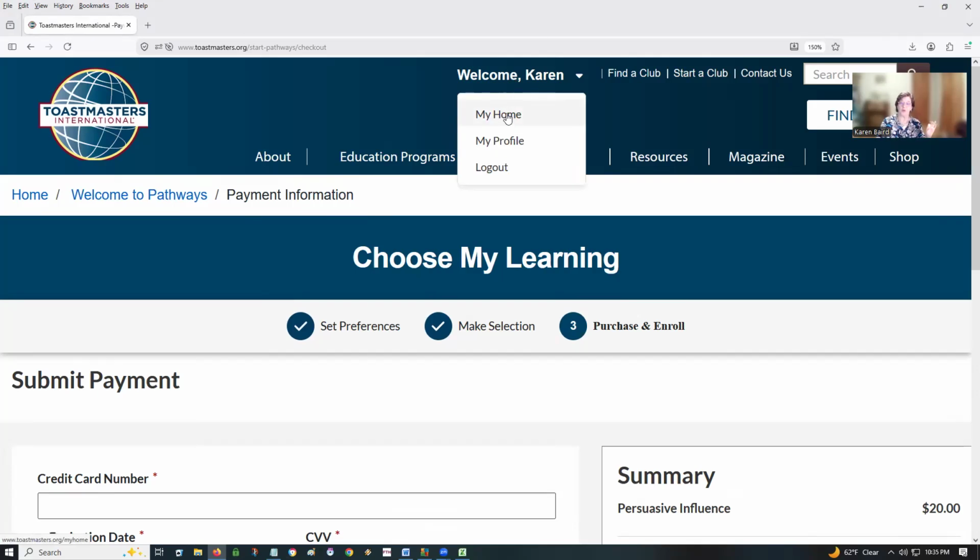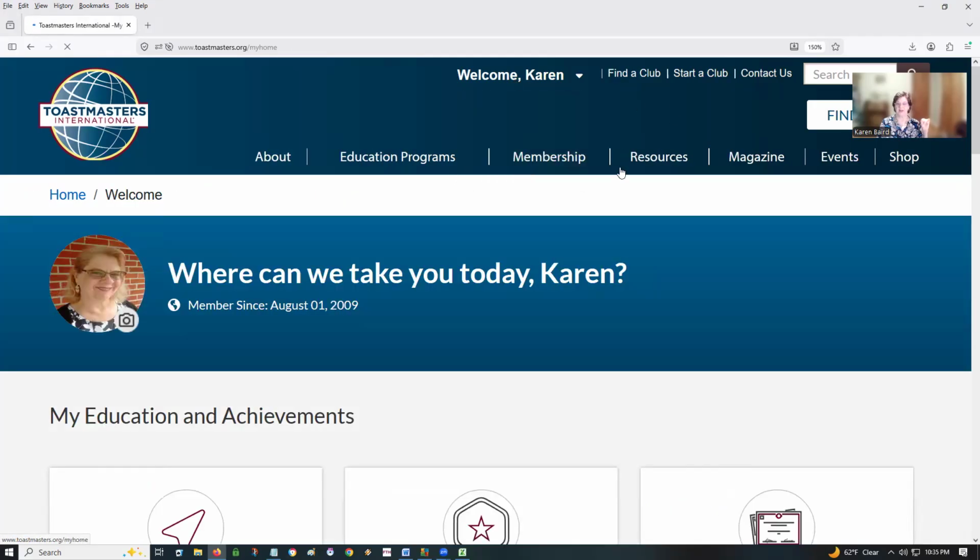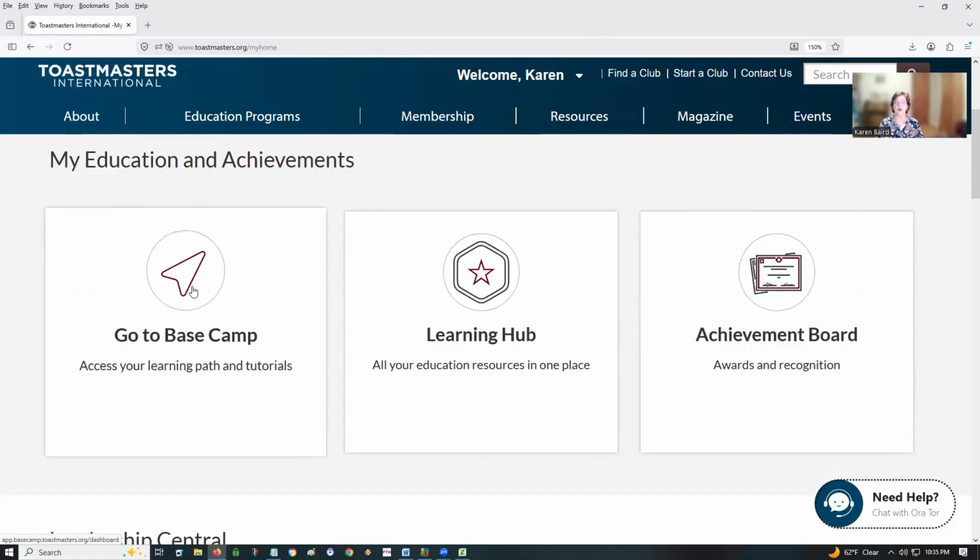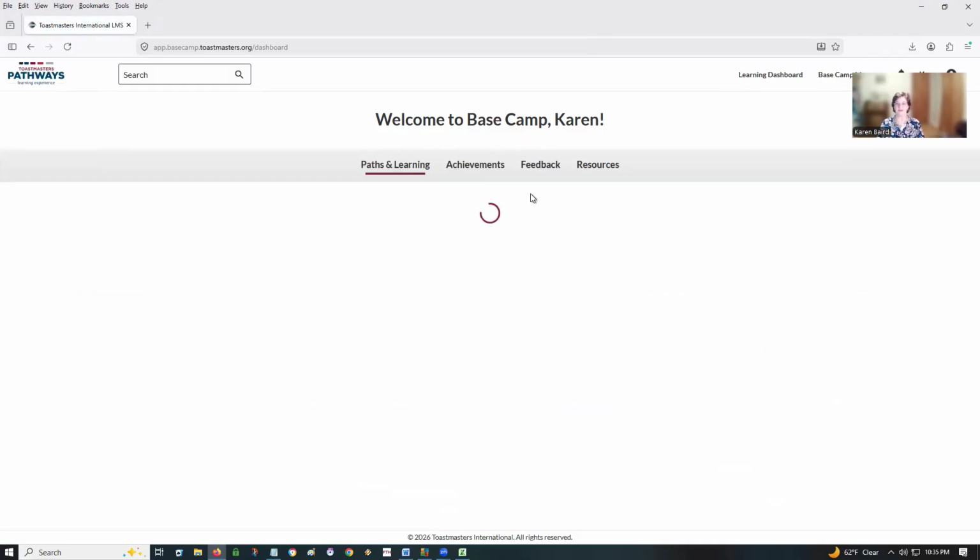Once you are enrolled, let's go back to the My Home page and say that you've logged in for the first time after you enrolled. How do you get to the pathway education system? You go to Basecamp. It's the first big tile. Go to Basecamp. Basecamp is like a separate subsystem within Toastmasters of all the pathways information.